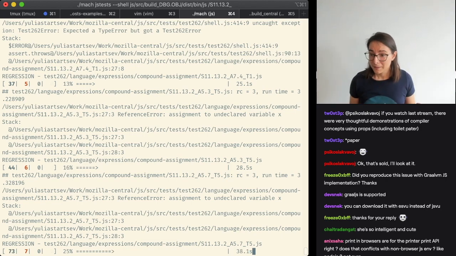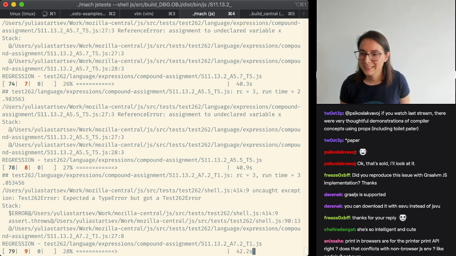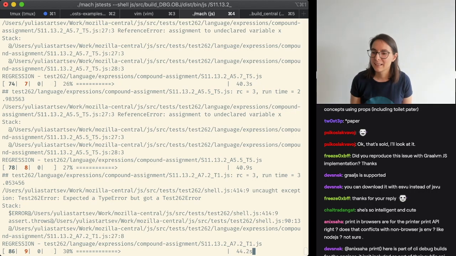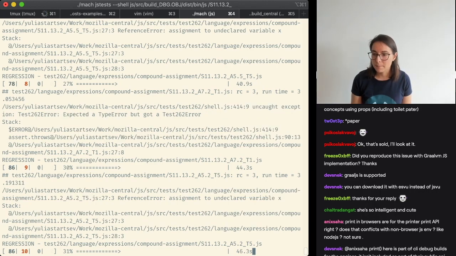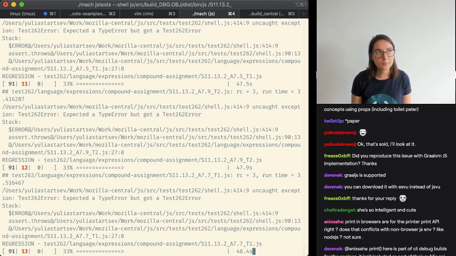So while this is running, I'm happy to chat with people. Will I talk about SpiderMonkey baseline JIT in the future? I hope so. I'm learning about it myself.